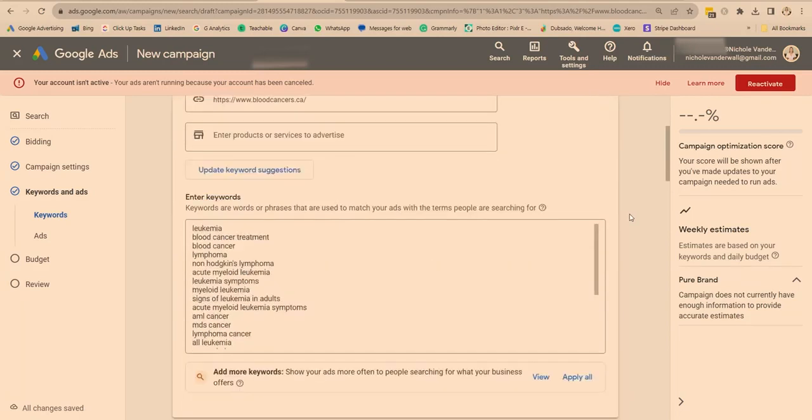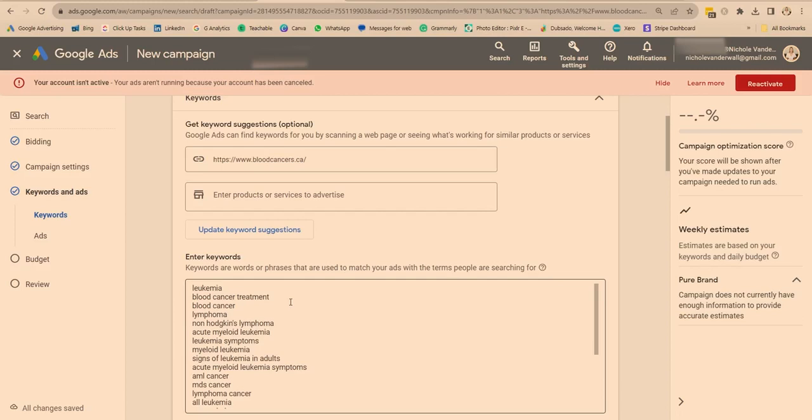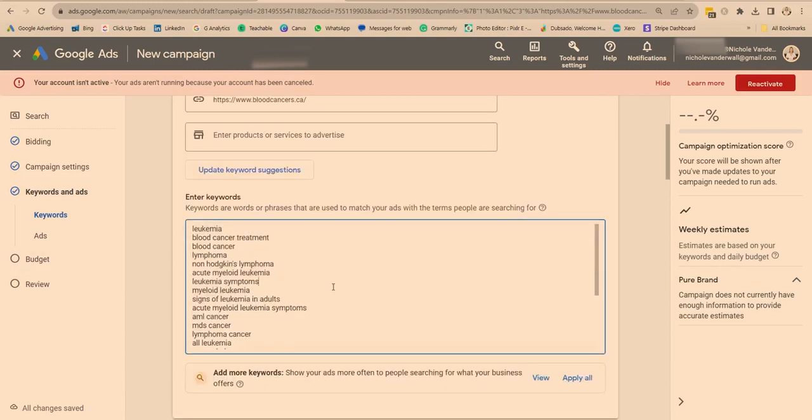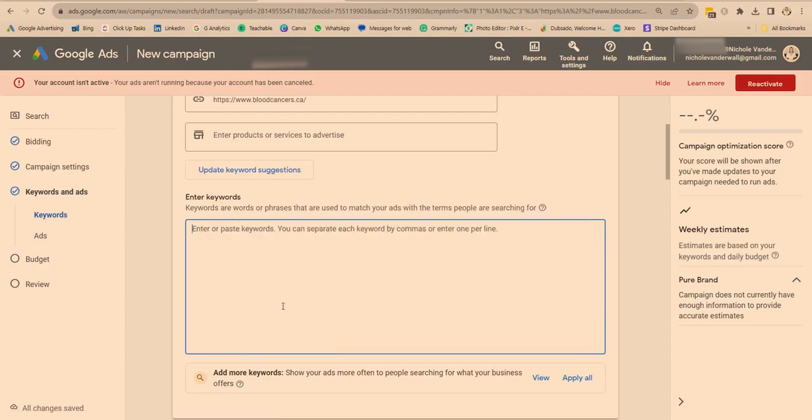Now it's going to give us a boatload of suggestions, which in this scenario aren't going to help us so much because we're just going for our brand keywords. So I'm just going to select them all and remove. And then all I'm going to do is use Leukemia and Lymphoma Society of Canada. That's going to be one keyword, and I'm not going to put any characters around it because that's just going to be a broad keyword.